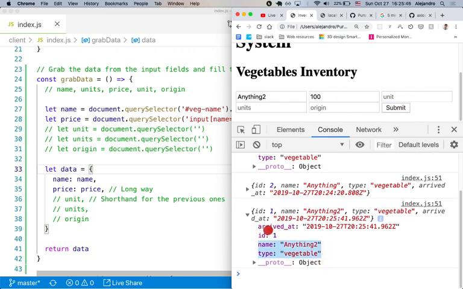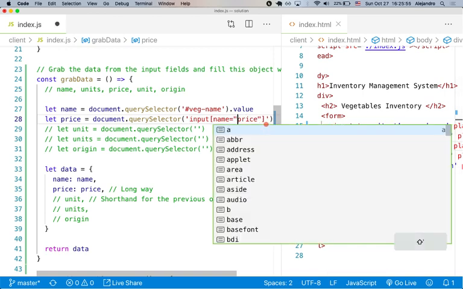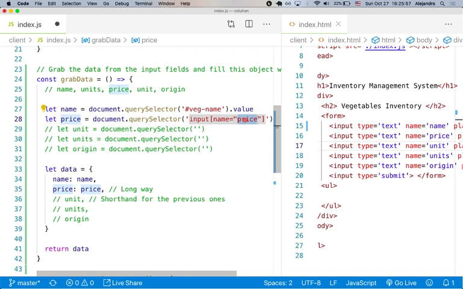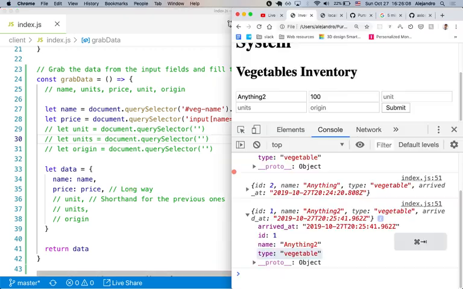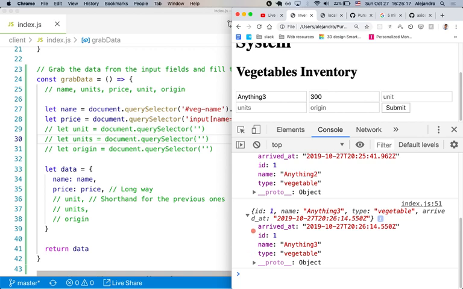That didn't work, I think. Need to put some quotes here, yeah. So let's do this. You need to put some quotes around the name. But if this is complicated, you could just go with the ID. Let's try again. Anything 3, price of 300, submit. Still not working.